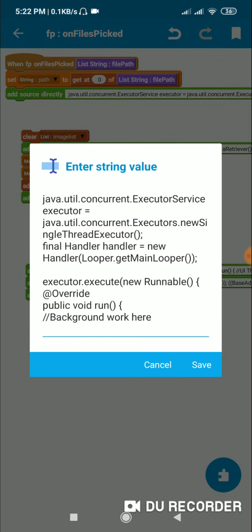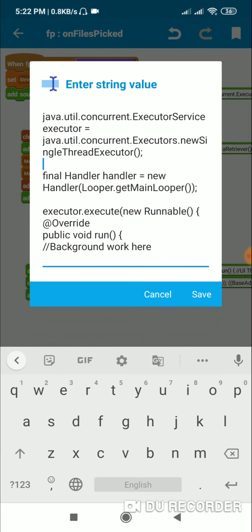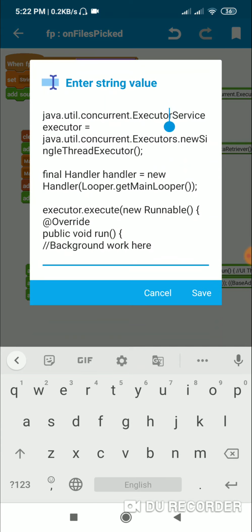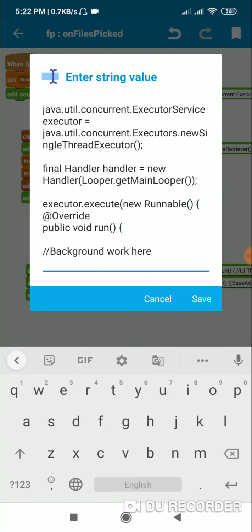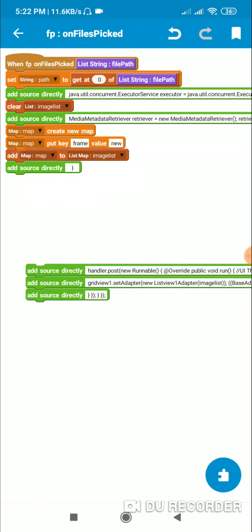First we have to define an executor service by writing java.util.concurrent.Executors.newSingleThreadExecutor. Then we have to define a handler, new Handler(Looper.getMainLooper()), and then we have to write executor.execute(new Runnable() { @Override public void run() {, and after this we can put the code which is to be executed in background. So that's why after this I have put these codes which get the frames from video.